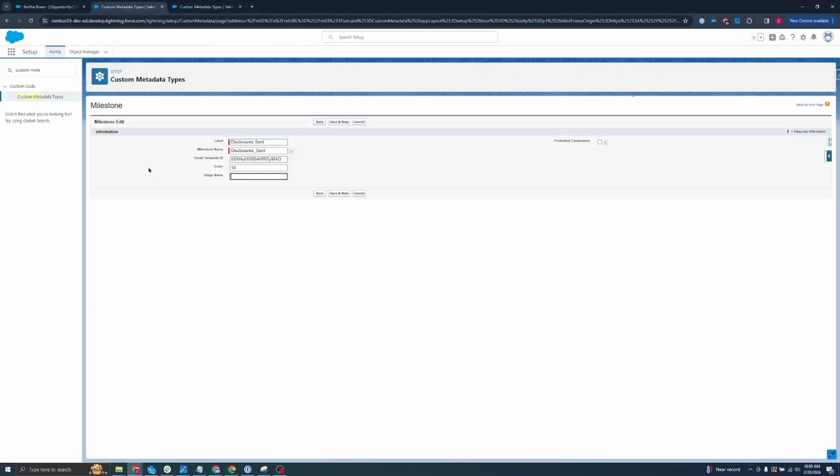So we're going to make sure that when we navigate back to this tab, that it is typed out exactly the same with no typos or errors or anything like that. And then we're going to hit save.